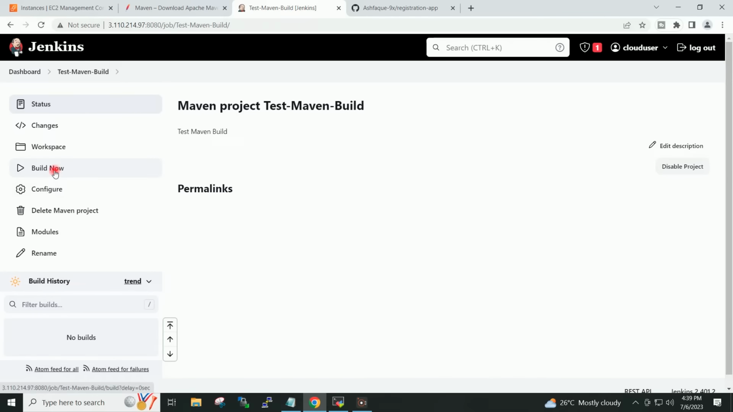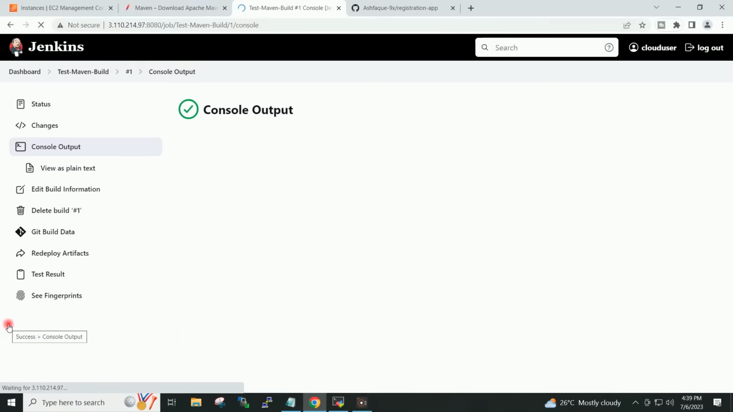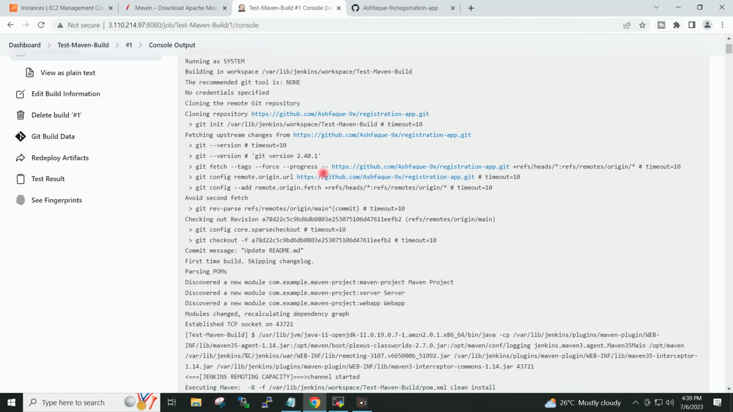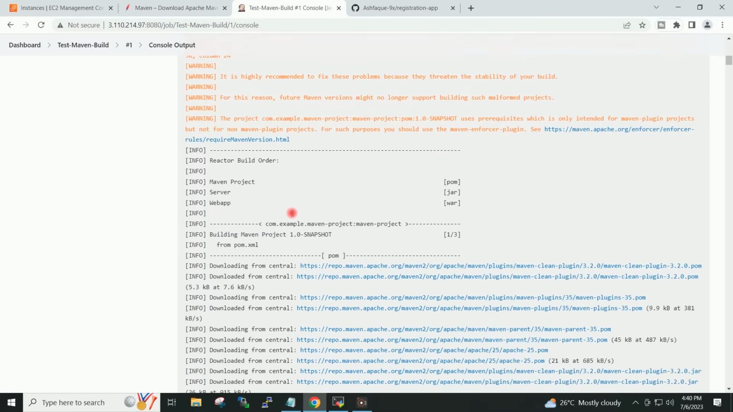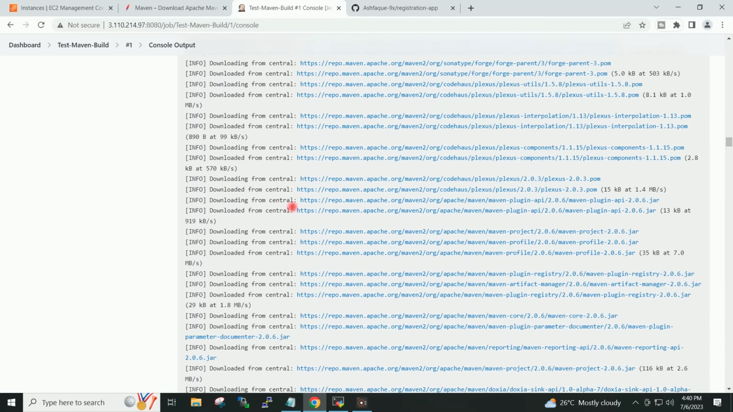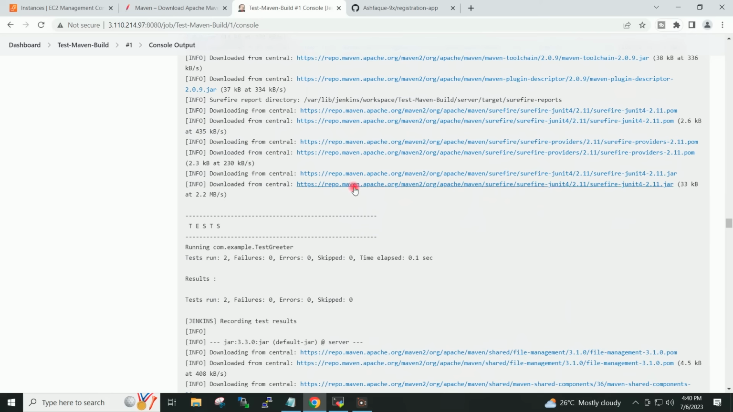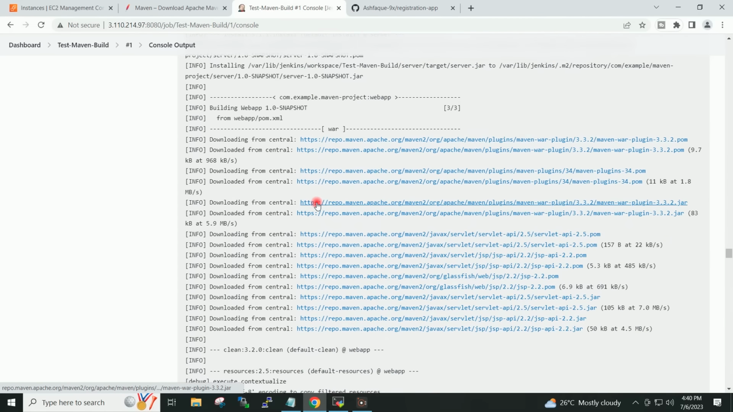I will click on build now. So build has started. So build successful and this is the log of all the steps for the build job. It downloads all the dependencies for the build.